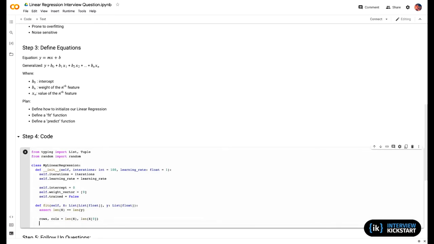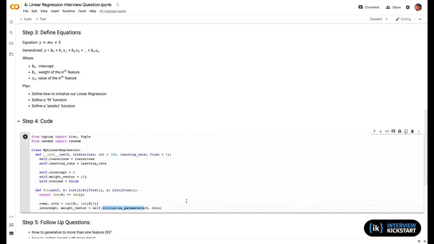Now we're going to define two more things. We're going to initialize our parameters, so we define intercept and weight vector. These are going to be defined by self.initialize_parameters, and we're going to take in our x and our number of columns. We don't have initialize parameters defined yet, so let's do that.